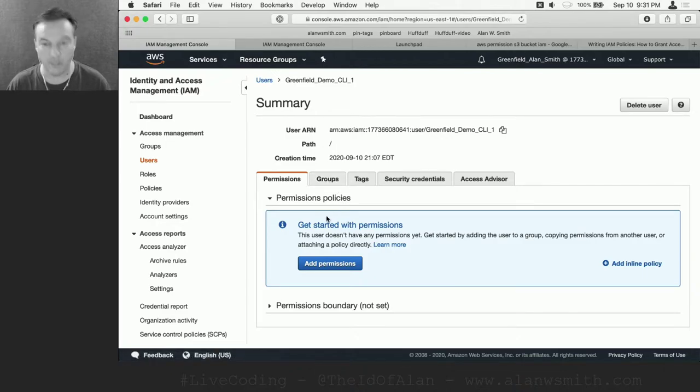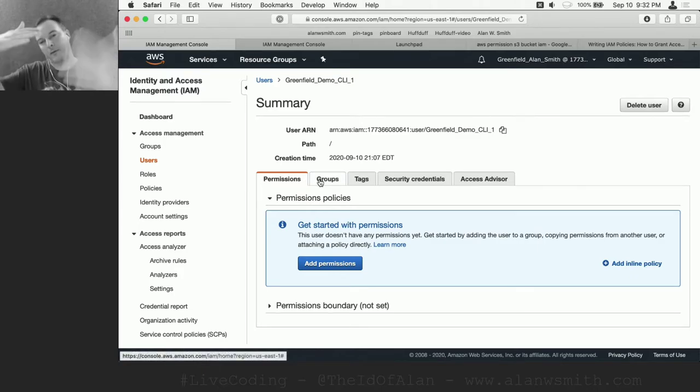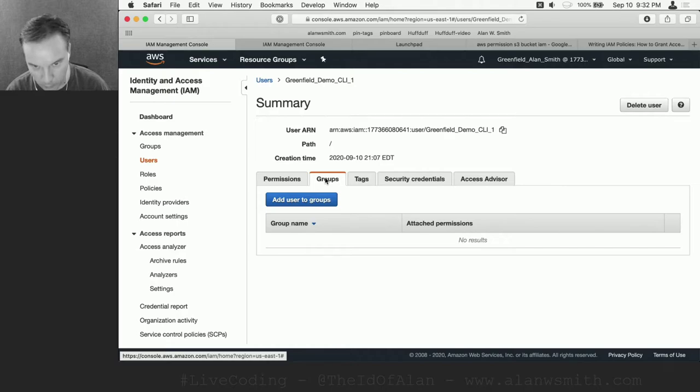Getting started with permissions, okay. So what I could do is, you can apply permissions directly to a user, or you can apply permissions to a group and then assign the user to the group. You really shouldn't apply permissions directly, is all the stuff that all the people that do this stuff have told me. You should make a group and then add the user to it.